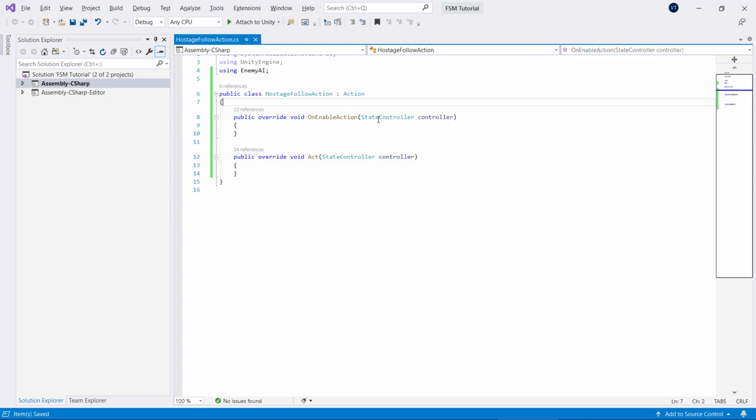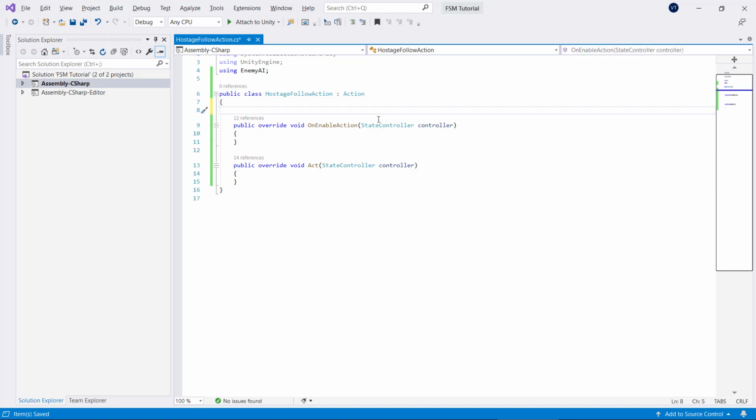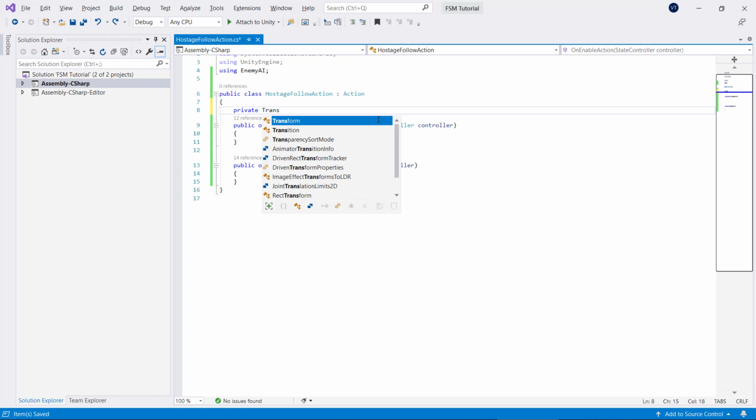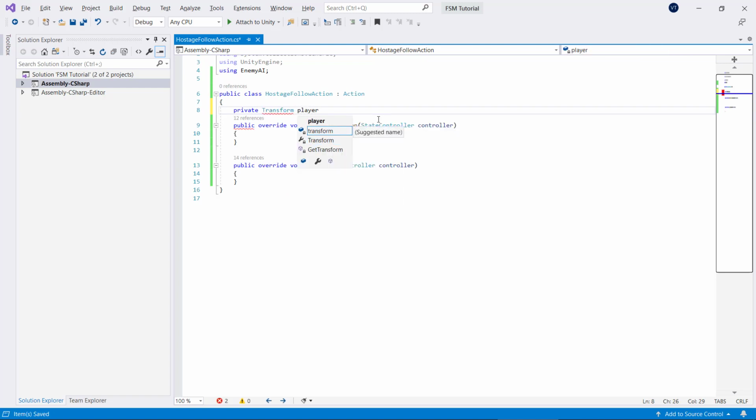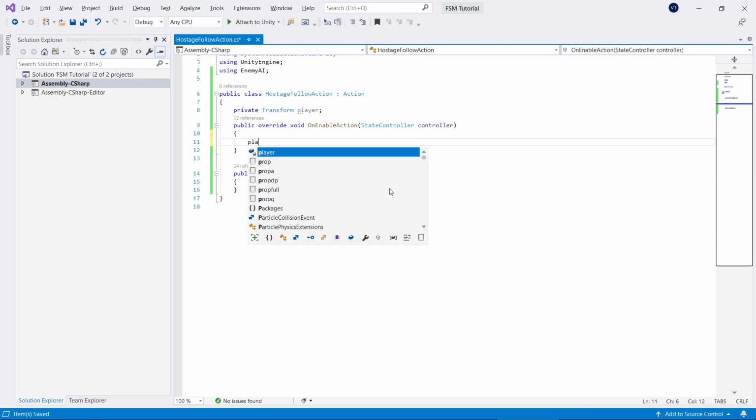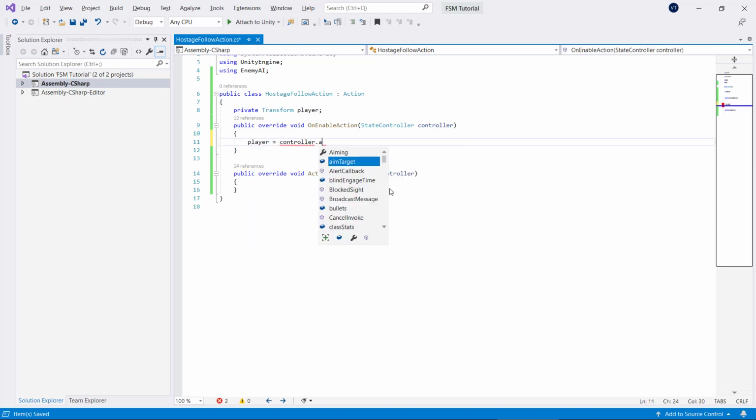Well, let's start coding the contents of our follow action. The first parameter we'll need is a reference to the player, so let's create it. Inside the onEnable action method, we'll set this reference. When we finish the FSM, this follow state will be called from the cover state, when there is no detected menace for the hostage. So, we need to reset some parameters here, that will be set in future states we'll create.